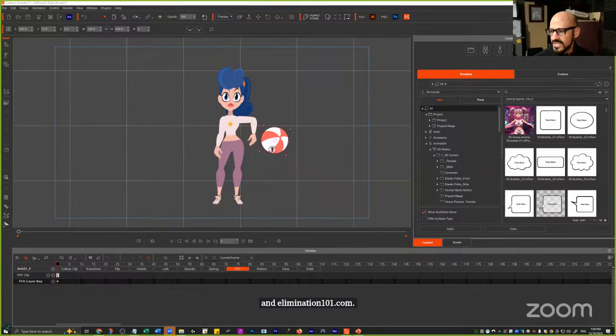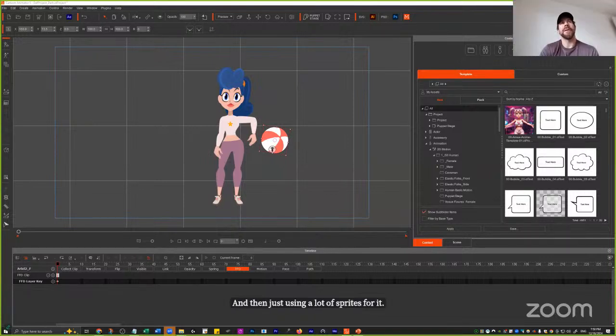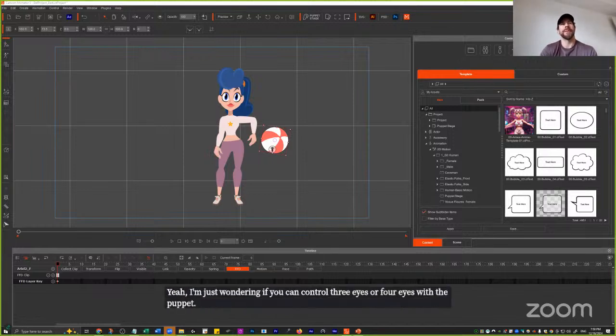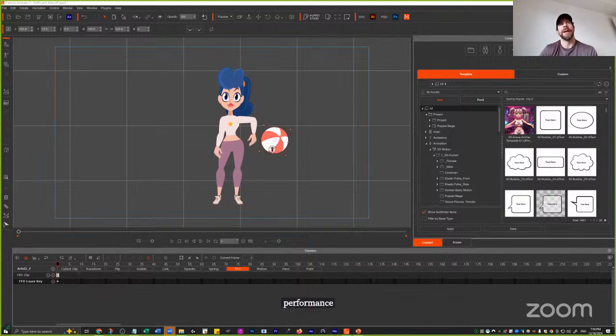But yes, we can check out. I can send you the character by Gary Pye, and then you can check how he did it. I think it was not done with a template rigging. It was done by Free Bone character, and then just using a lot of sprites for it. I'm just wondering if you can control three eyes or four eyes with the puppet performance, for example, if they're classified as eyes, or do you need to manually animate them?